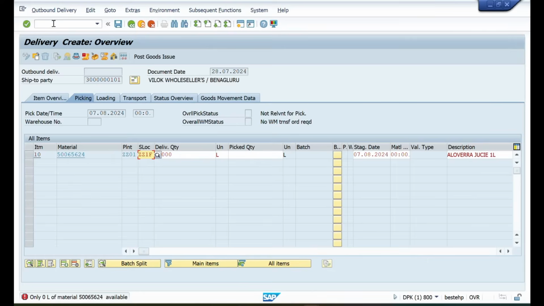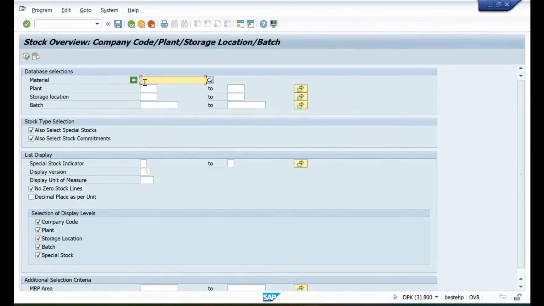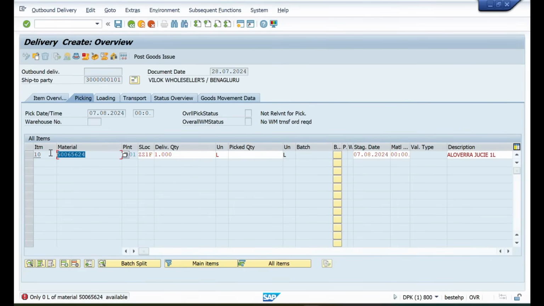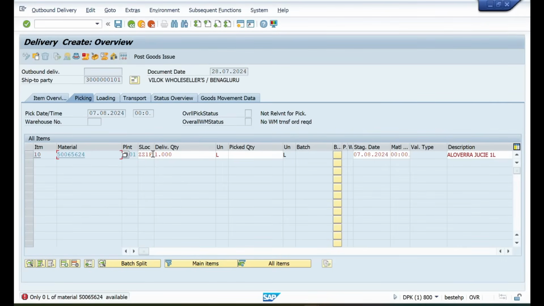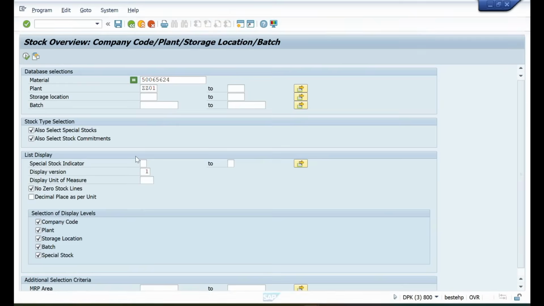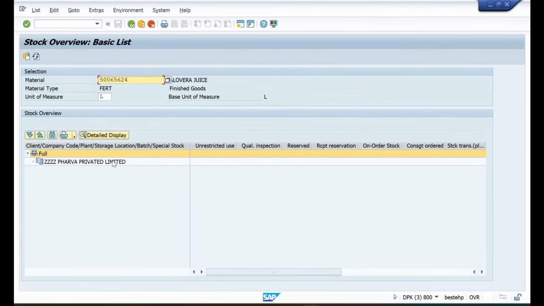So now I'll go to /nOMMP, the transaction code to check the stocks. What is the material? This is the material. Control C, Control V. The plant is ZZ01. And what is the storage location? The storage location is ZZ1F. So this is the transaction code to check how much stock is there in this particular combination. I will execute. Okay, zero stock is there.